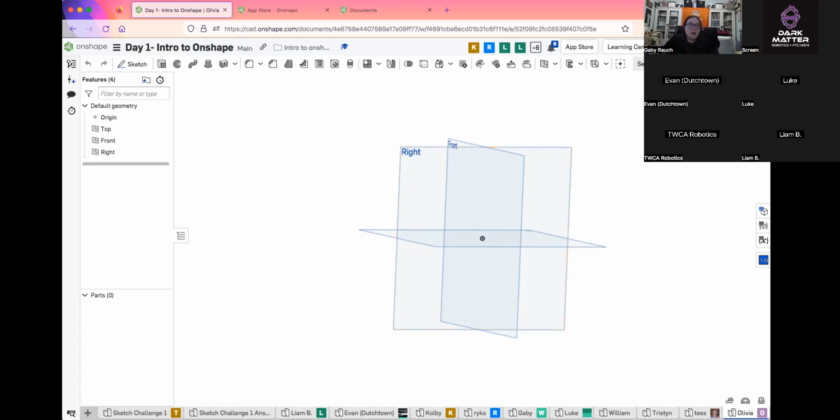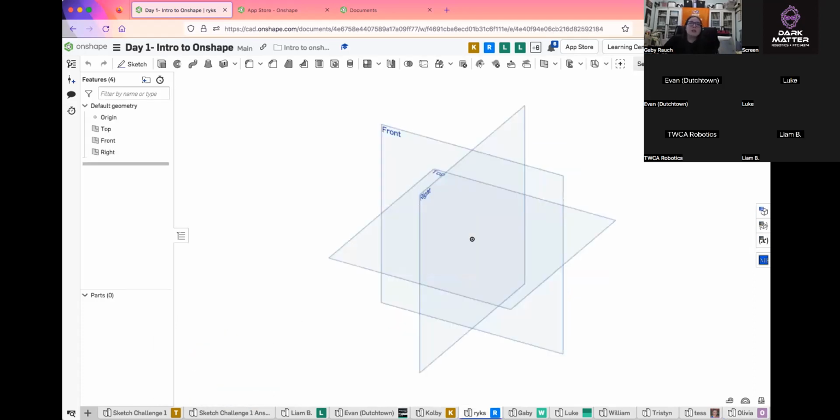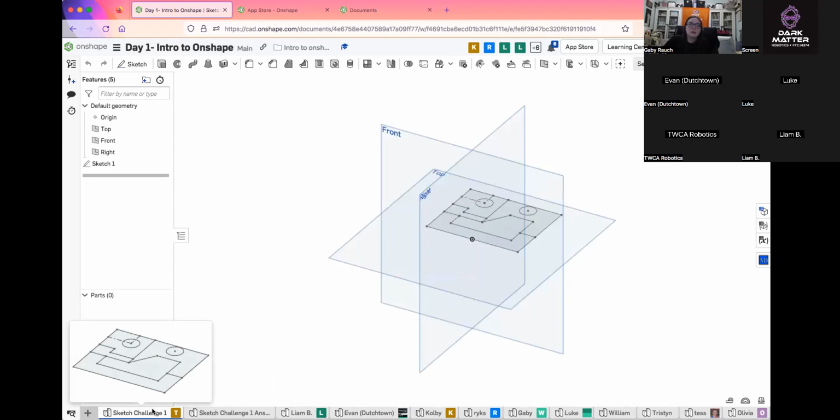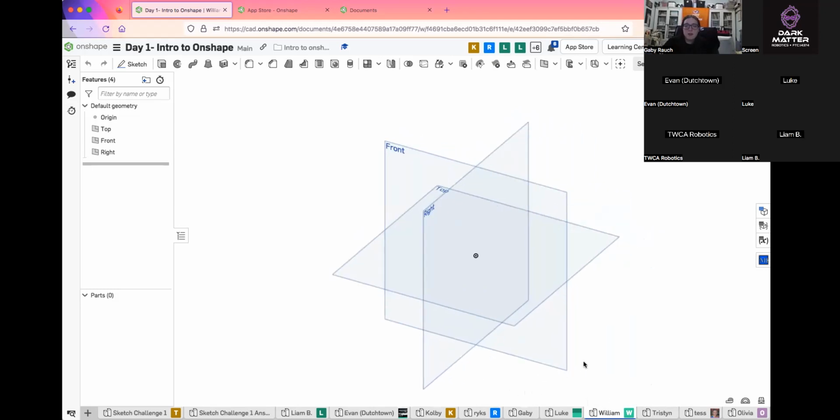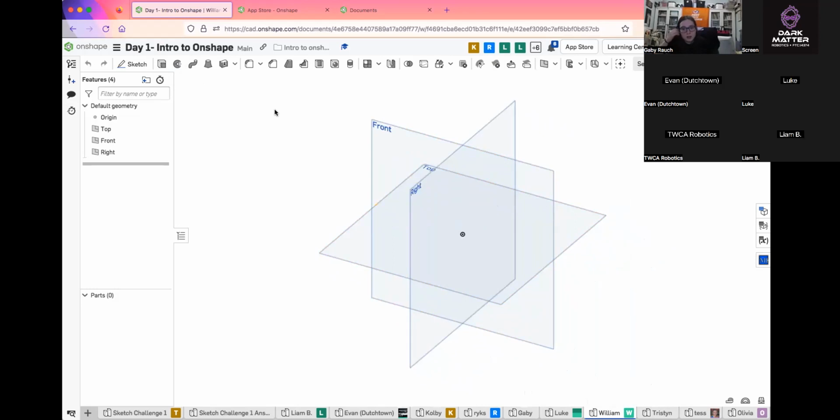William, are you in this part studio over here, or can you not get to it? Are you in there? You definitely have the team because you're in this document, which means you're in the team.